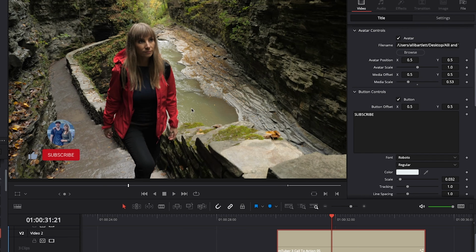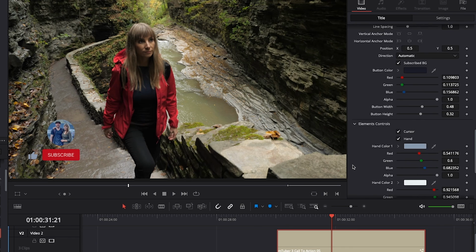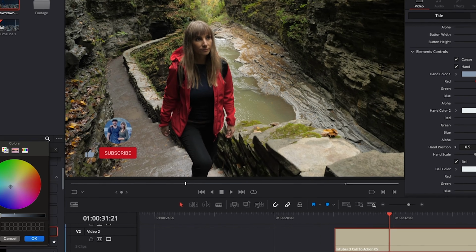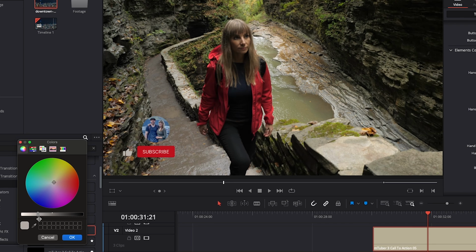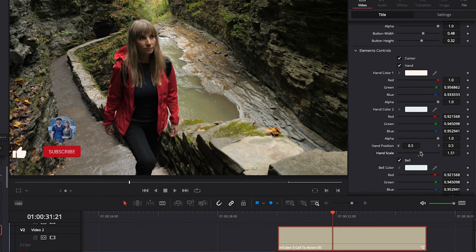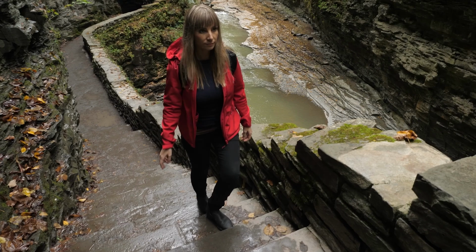We could change the word subscribe to something else if we wanted to, but subscribe definitely makes the most sense here. We could turn the button on or off, change the font, change the color, the scale. Let's go down and pop open elements controls to change the color of the hand. So I'm not actually feeling gray. Let's double click. I'm gonna keep it simple and make that thumbs up white. Okay. You could even increase the size of the hand and position if you wanted to.